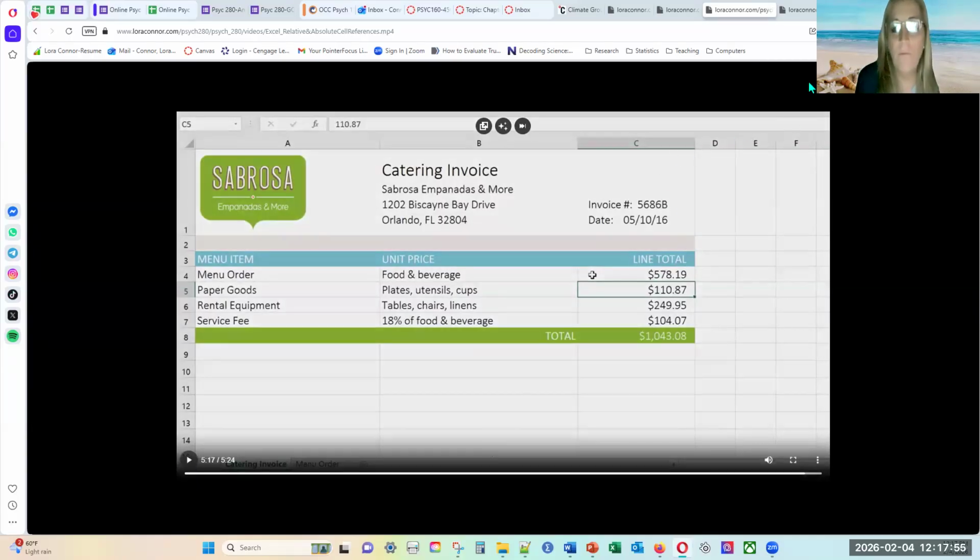All right, we have one final one. I believe this one is how we use functions in Excel. Very handy feature as well.